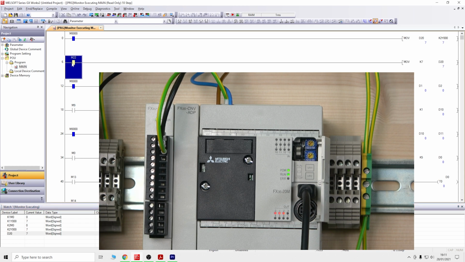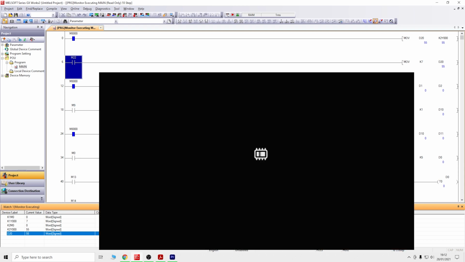Oh, sorry. Yeah, there we go. Because this guy is on, we need to make sure that those things are off, because it keeps sending this 7 into D20, overriding me. So now let's change that to 55. As you can see, outputs 0, 1, 2, 4, and 5 came on.